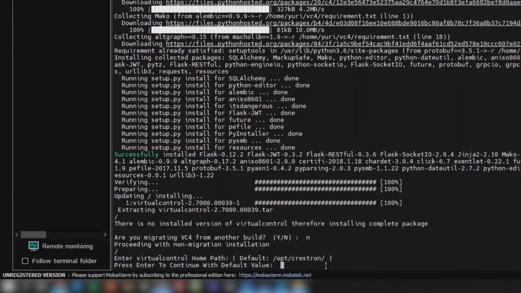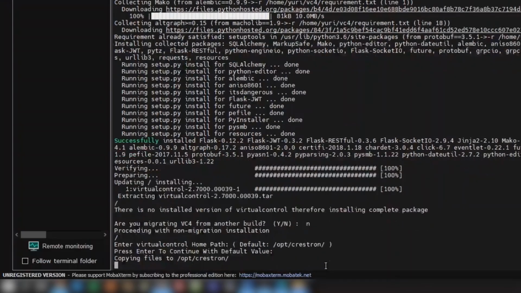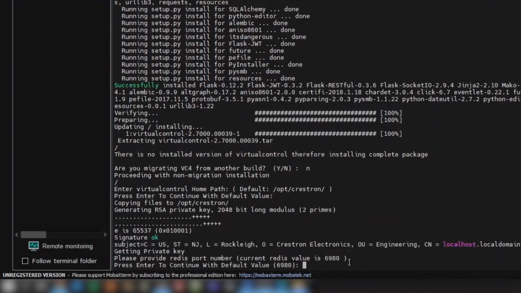The default VC-4 installation path is in the /opt directory, and I would advise you to keep it the same. So we can just press enter to continue with the default value. Some files were copied, and now we can continue on. Again, we'll be keeping the default value here, so we can just press enter.